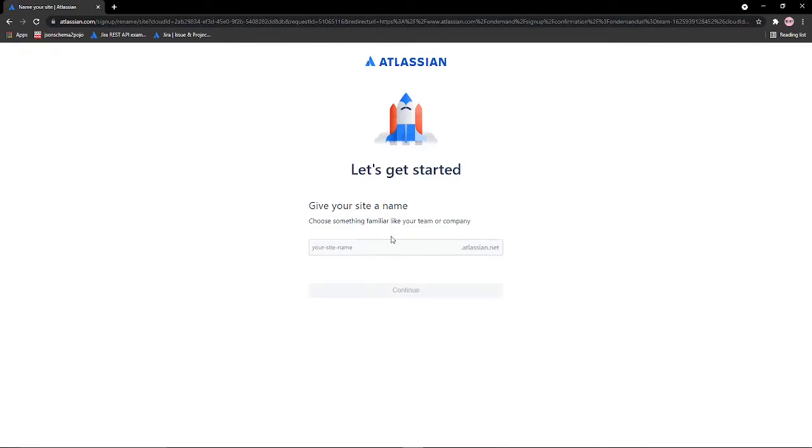Once it is signed up, it will ask you for the site name. Basically, you can give your company name or your team name, whatever you want. For now, I'm giving just GeekStack. If the name is not taken, it will mark it as green. So I click on continue.